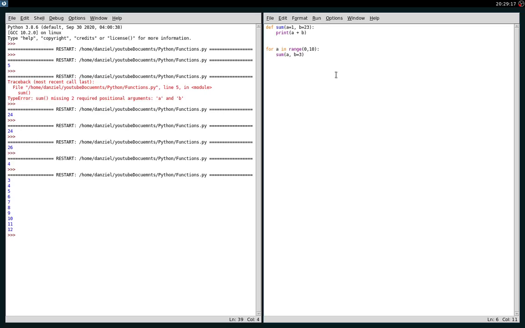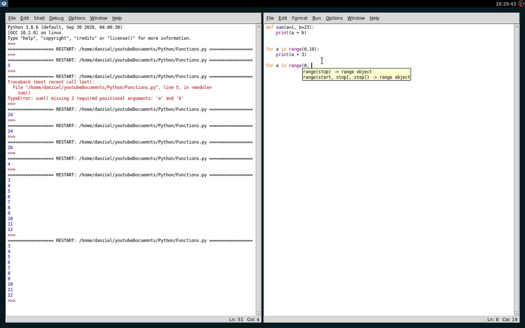Okay, but I can just do this and it will work the same way. Yeah, you can do that, but let's say you also have for a in range 0, 10, let's say 3, 23, print 8 plus 3 or 8 plus 4. And let me just copy this and do it a few more times.